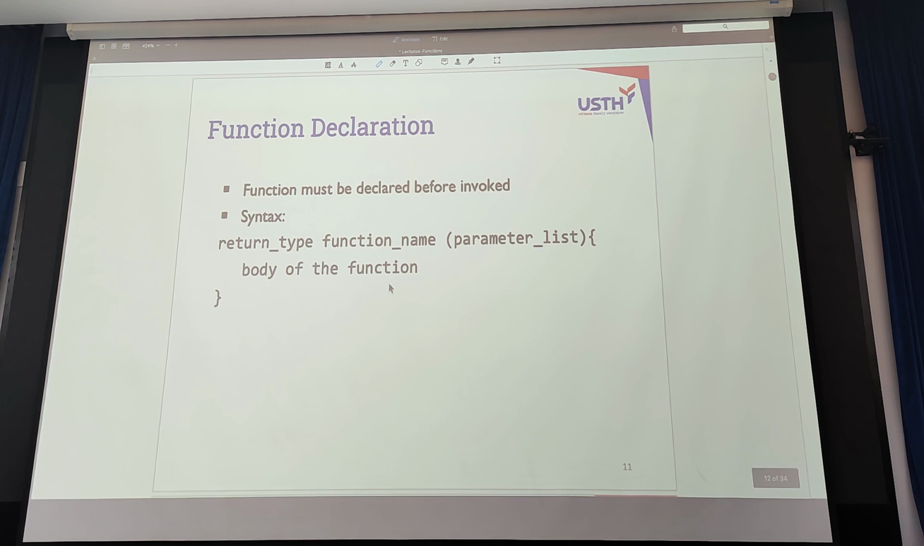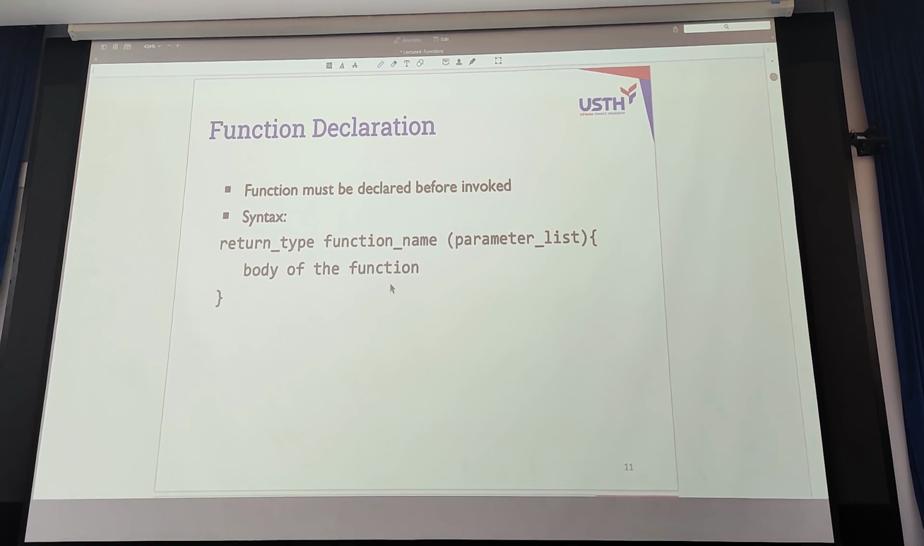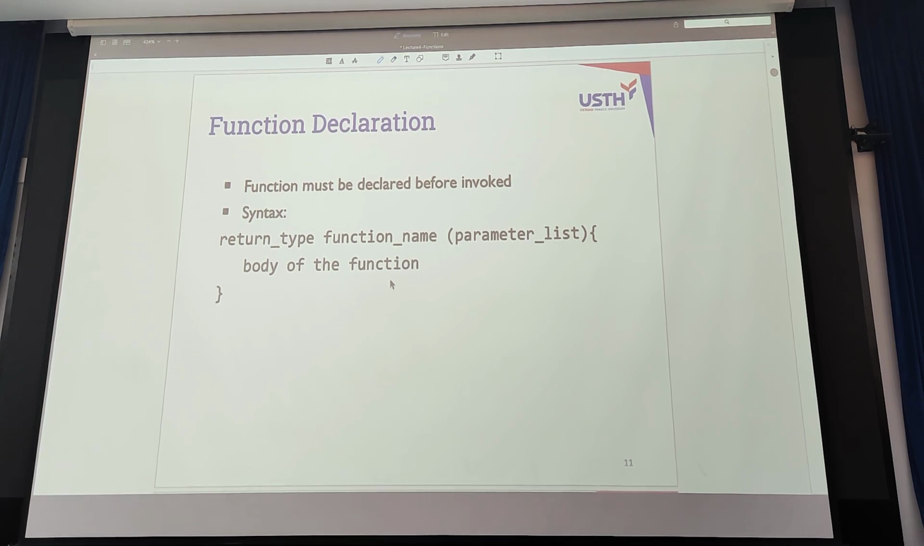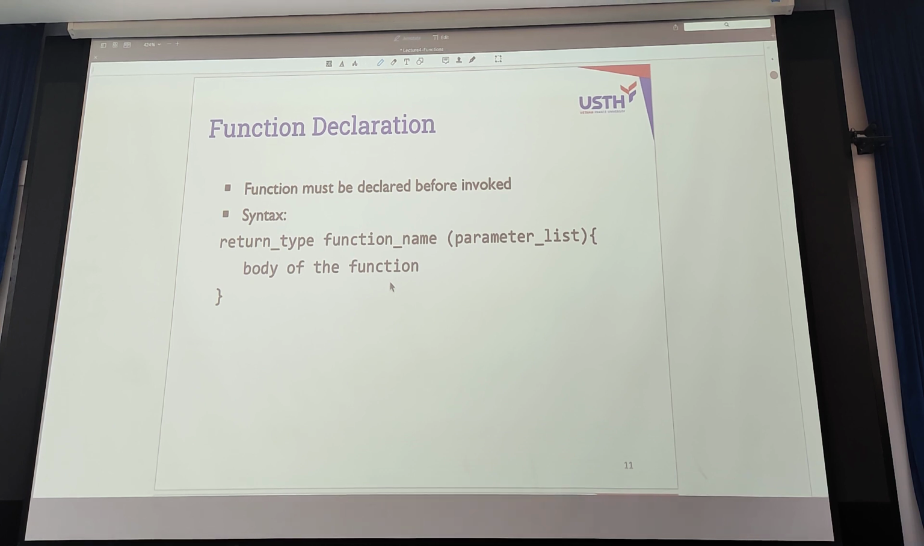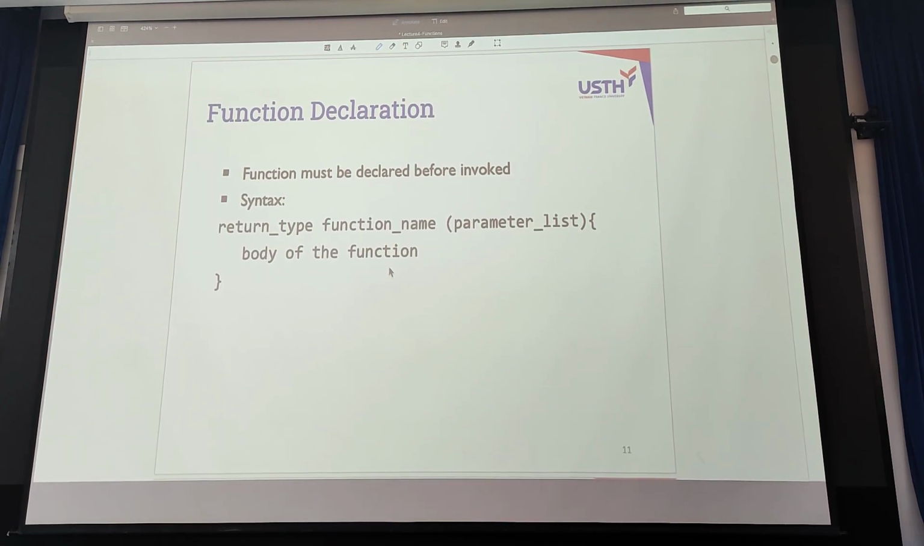The syntax. Right here, we are studying the programming language C, so we often have to talk about syntax. It means vocabulary and grammar. This one is grammar. In order to declare a function, you have to firstly state the return data type, the data type of the return value.